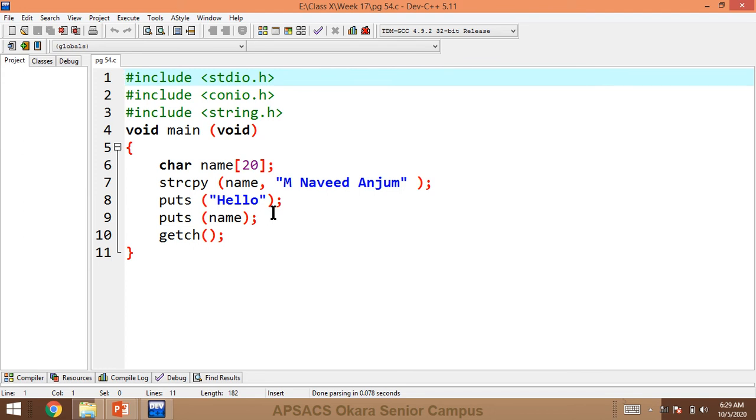Then we have used the function strcpy. strcpy is a special function in the C language which will take two arguments. The first one is the variable name, separated by a comma, and the second one is the string that is to be stored, enclosed in double quotation marks. strcpy means string copy. Understood? Now after that we have used the puts function.